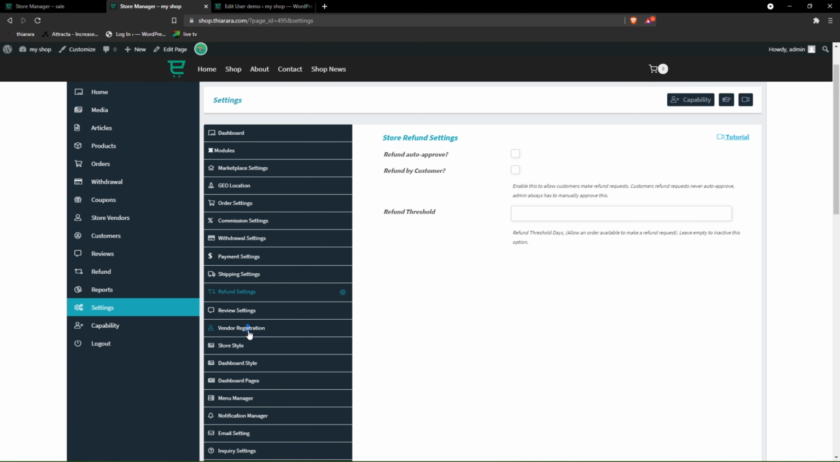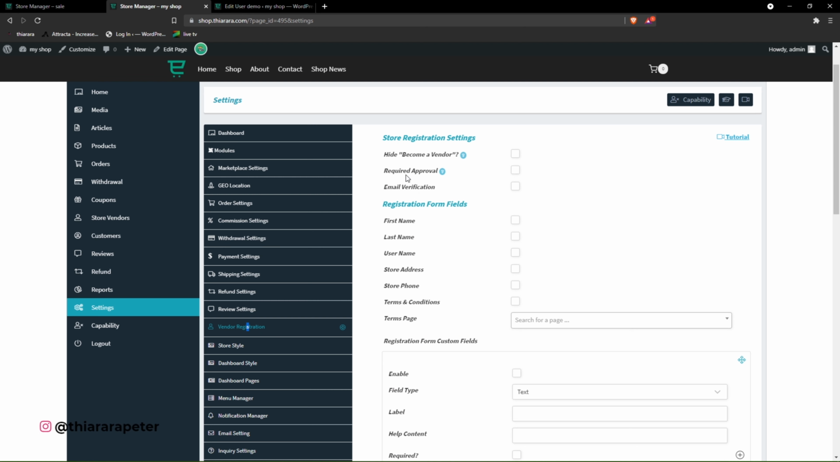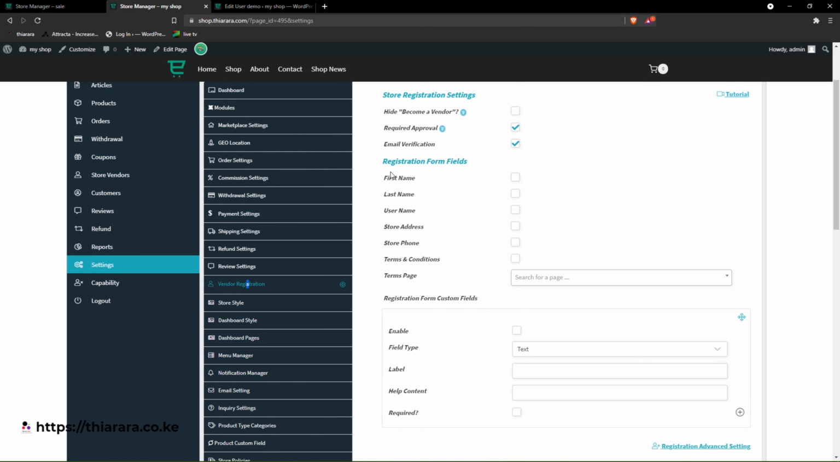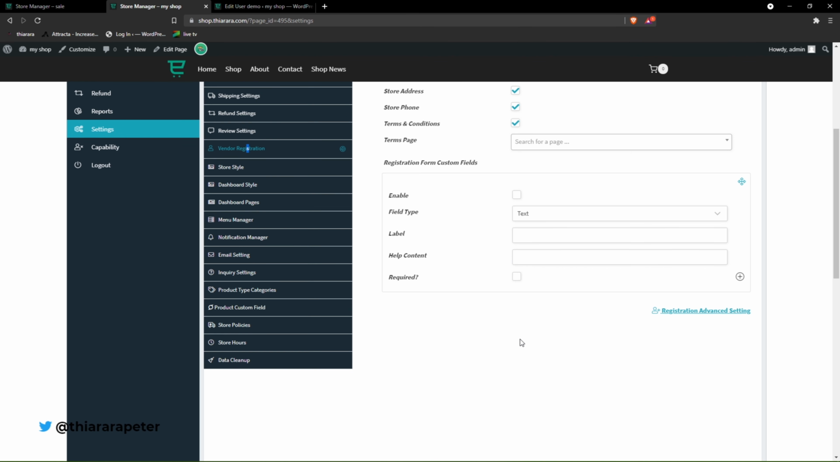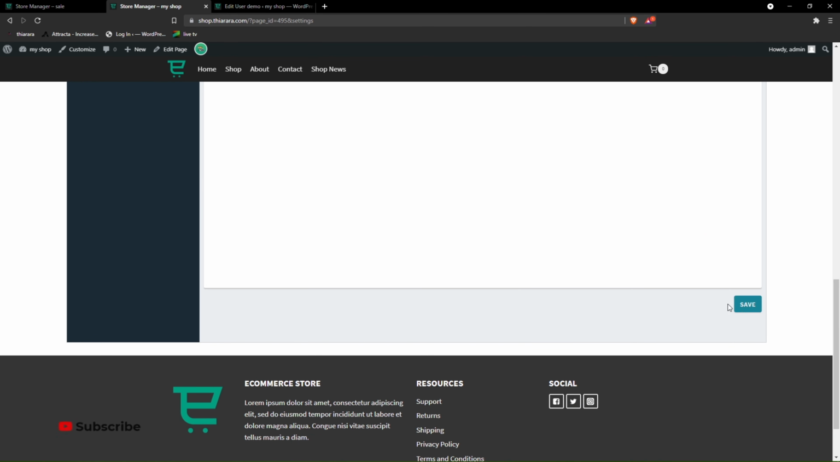You have the review setting, vendor registration. Yeah, what does it need? So we need a vendor to be approved, and we want them to use a valid email. So we say email verification should be done. What do you need in the registration form for the vendor? I want it to have first name, second name, username, store address, store phone, terms and conditions, and from there you can add some terms here. And all you need to do is save.